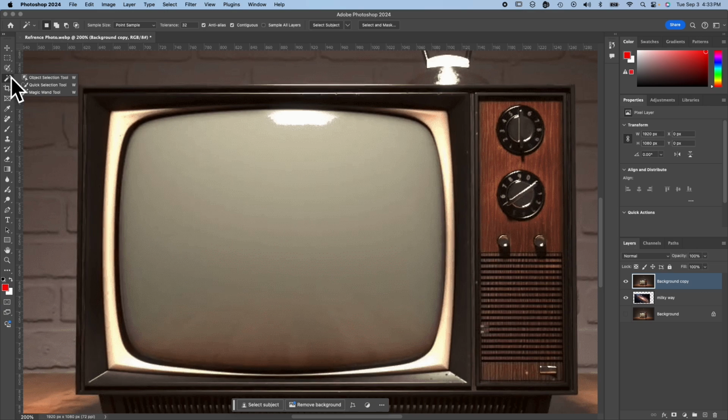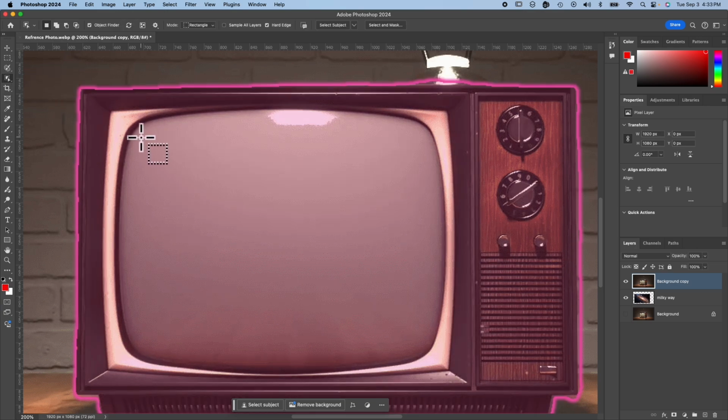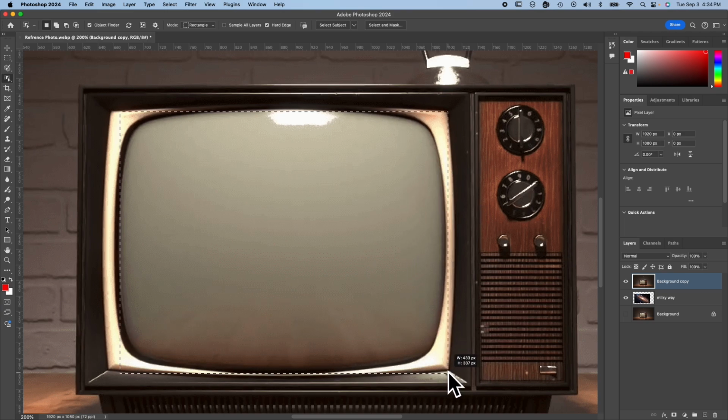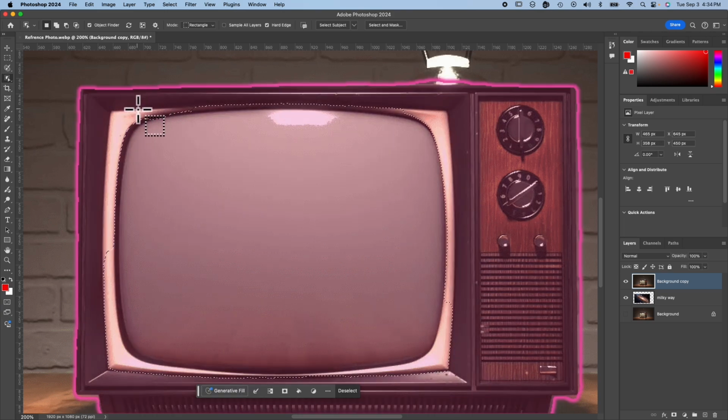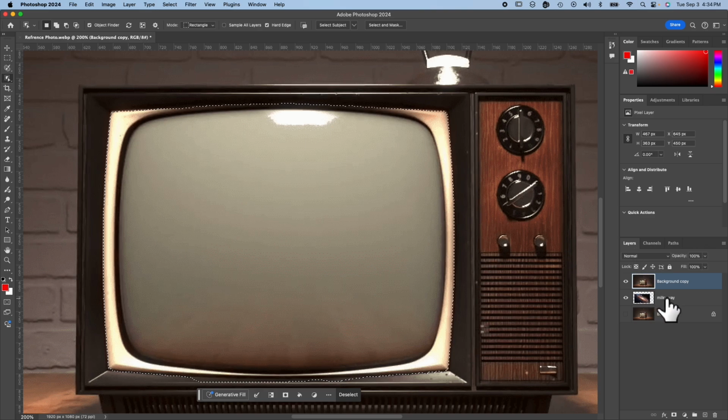In addition to the magic wand tool, we can use the object selection tool, which, for example, if I draw this square around the screen here, it drew the selection area around the screen. Do that again, I'll show you what I'm talking about. Right, it drew that selection. It selected this part of the screen, and you have to clean it up a little down here, but there you go. That's your selection.